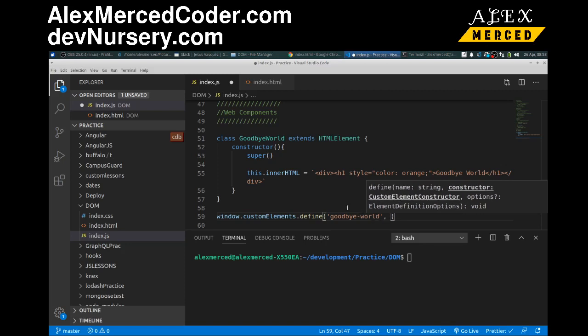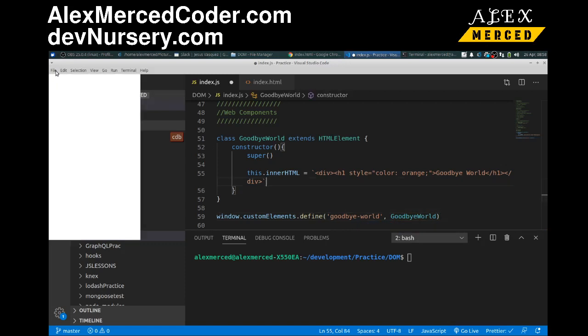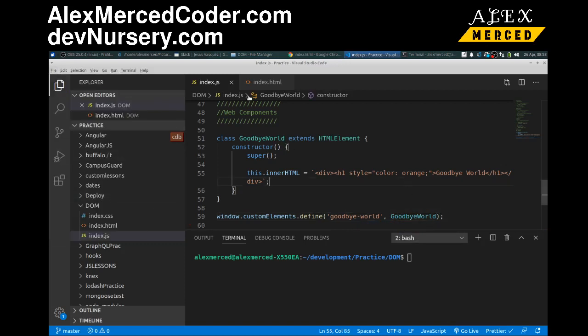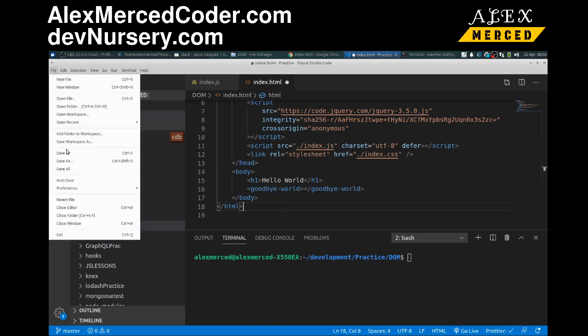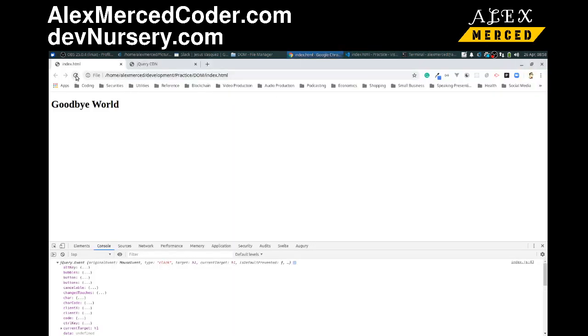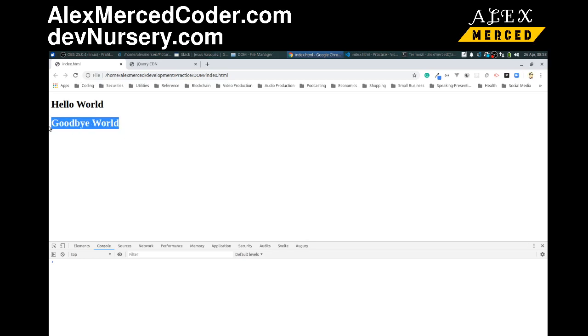And then you put a comma and goodbye-world, comma, and then you put in the name of the class that it's going to generate. So GoodbyeWorld, there. And that's it. I now have an HTML element I can put in here, so I can go down here and put in goodbye-world, slash, and there you go. Save. I go here, and if I refresh, hello world, and there's my goodbye world component.